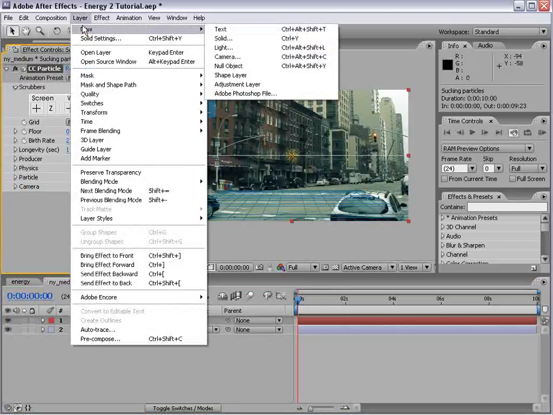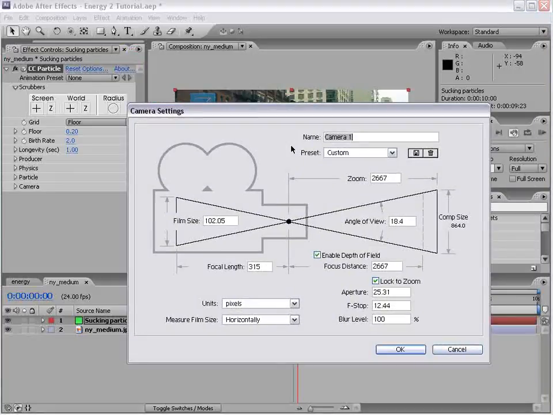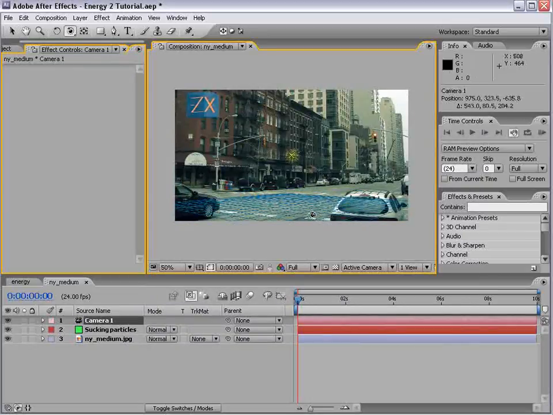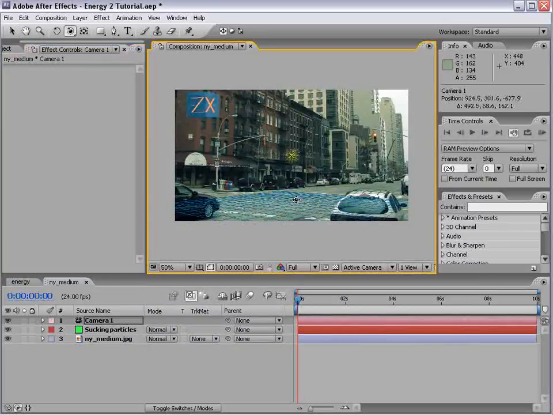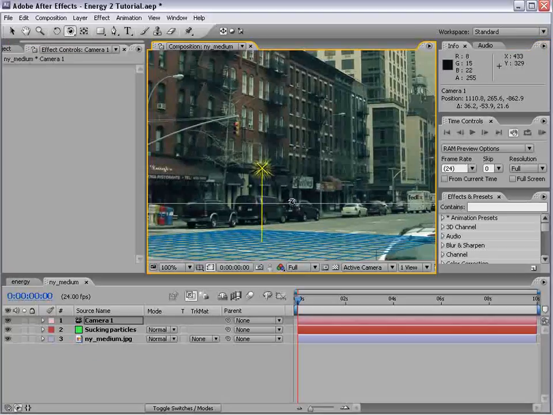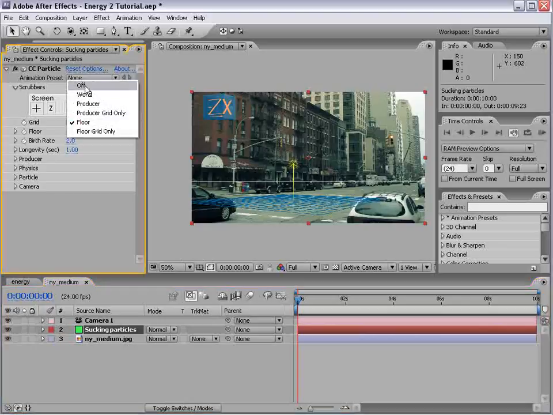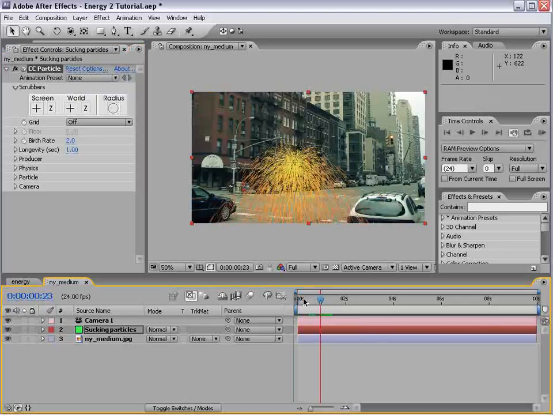I'm going to create a new camera and we'll make it 35 millimeter, okay. And that way if I take the camera tool I can move it around and try to line up the grid with our floor. So if I hit C I can toggle through the tools, I'll back it up, drop it down. And so now what I'll do is take the particles, change it to off. And so we just see the particles.